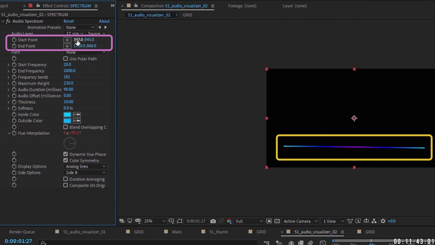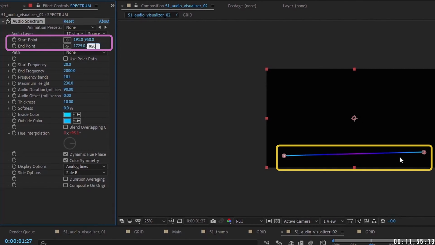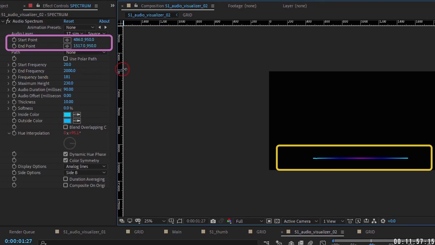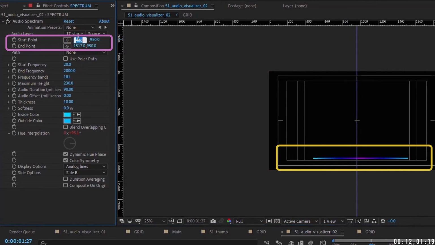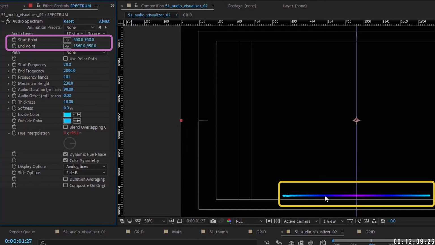This first value is the start point on the x-axis and y-axis, and the end point is the same thing, where the end point will be on the x and y-axis. You want your y-axis to be the same. Maybe we'll set this to 950, so that it makes a straight line. And then you want to measure where this is from the center of your comp. So we have 960 minus 400, 560, and then 960 plus 400 will give us 1360. So now this line is perfectly centered and it's a straight line.